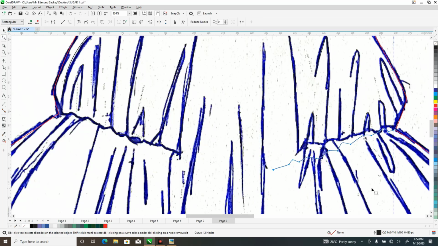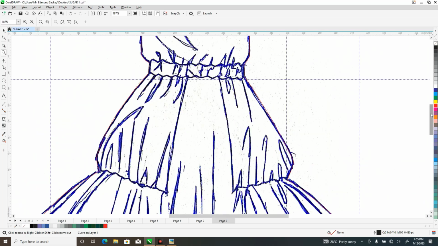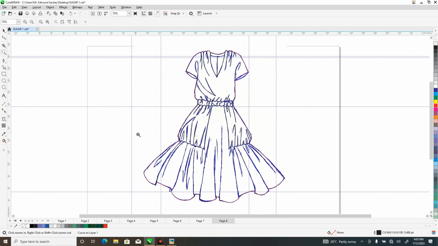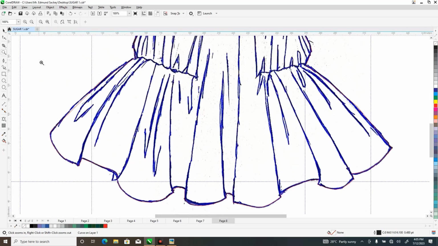Shape 2. Alright, so I'm done with this one. Let's move. So with a pen tool, let's get the folding effect done.